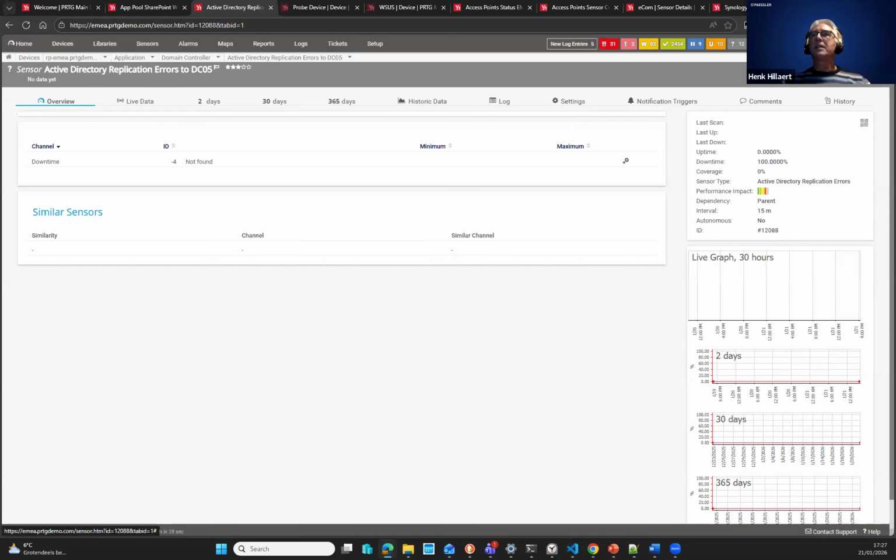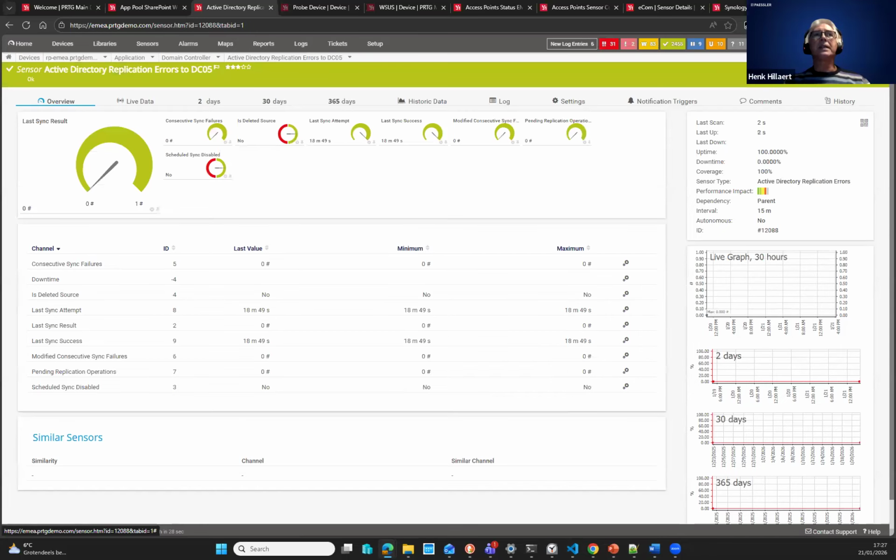Let me see whether that is coming in quickly. Sometimes it takes a bit. Yeah, there we are. So you see already that the last sync attempt was 18 minutes and a few seconds ago, and there were no problems. Therefore, this banner is green. Channels may bring the sensor into a different state, may say, hey, there is a problem, and then you can look at that. And you will be notified, like Paul explained, in all kinds of ways.